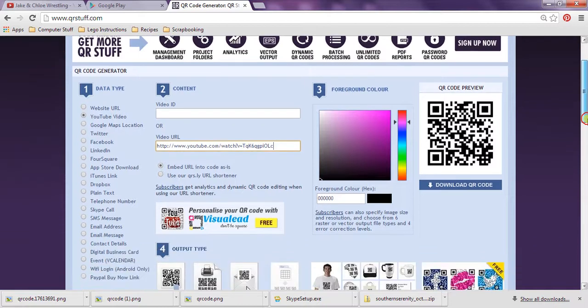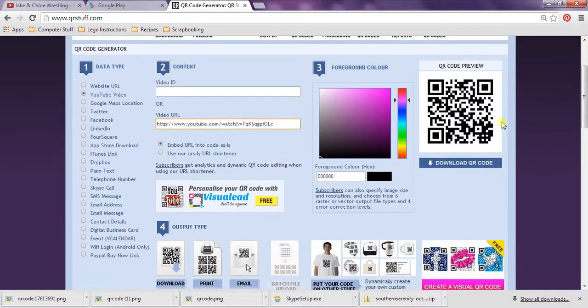You can edit your QR code over here. You can change the color of it if you'd like, so it can kind of coordinate with your page. I'm going to keep it kind of a faded black because that's kind of what I have on my page already. And then you can download your QR code.